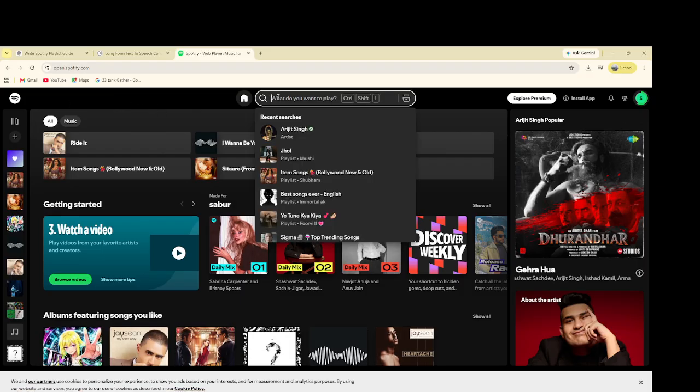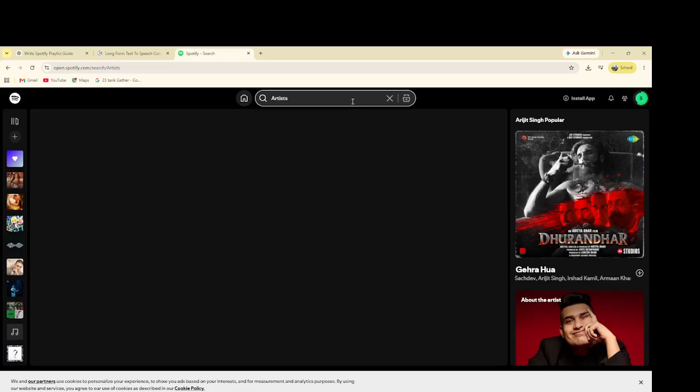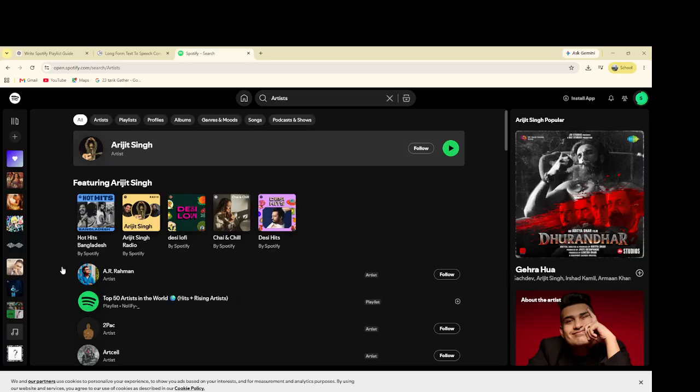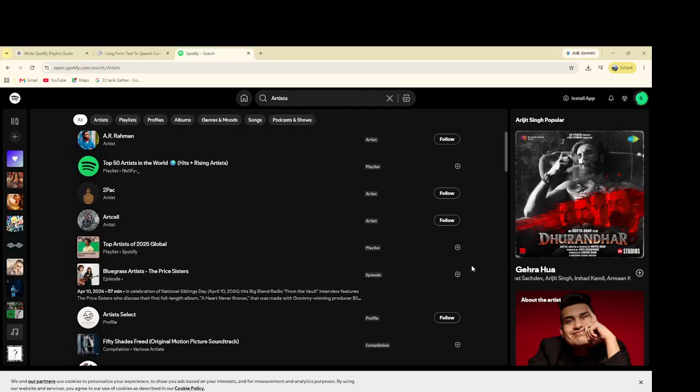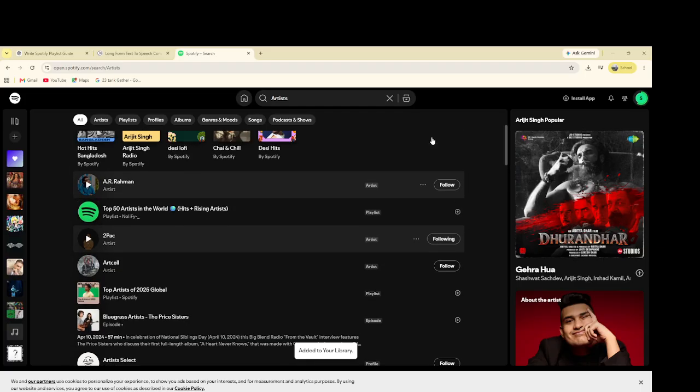For this example, let's search for an artist. After entering the artist's name, press enter on your keyboard. Spotify will now show you the search results. Look for the artist section and find the artist you want to follow. Click on the artist's name or profile picture to open their artist profile.